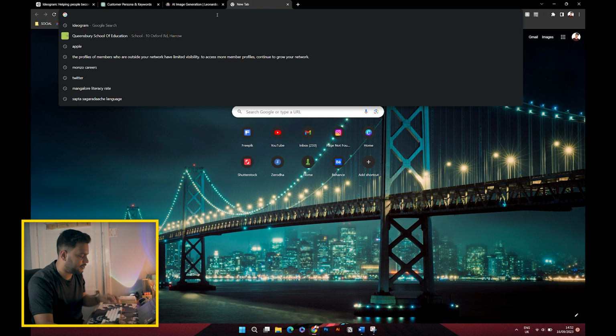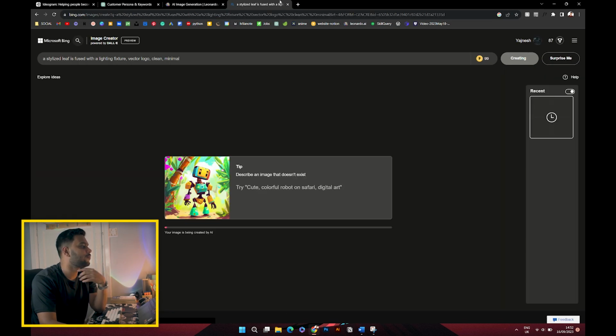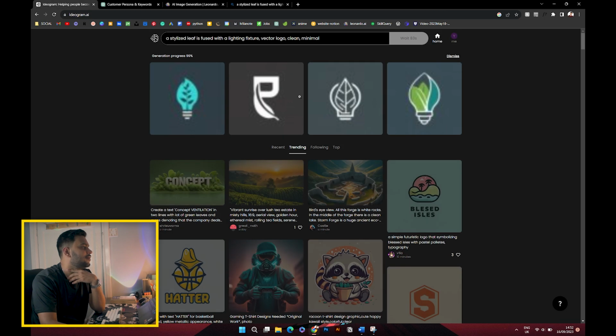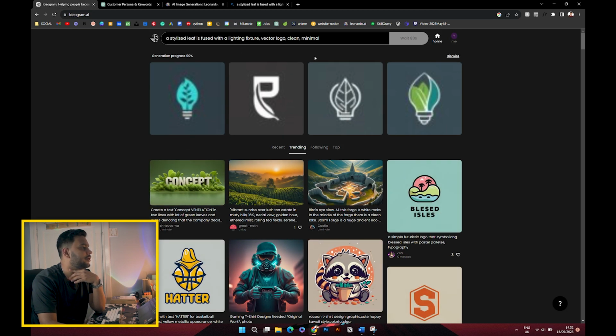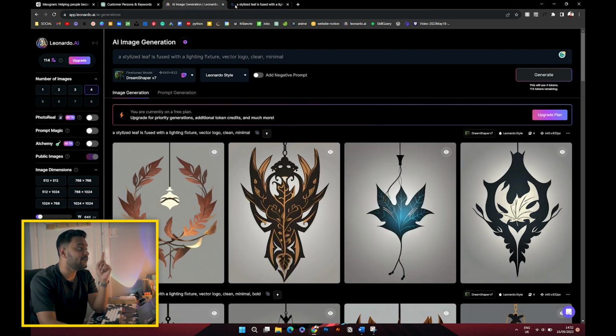So let me try that too. Place the same prompt in Bing as well. I like the results from Ideogram. Ideogram has given us really good results. I'll wait for Bing. Leonardo failed us this time.